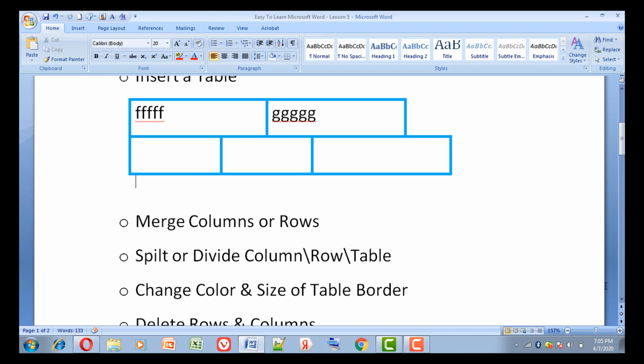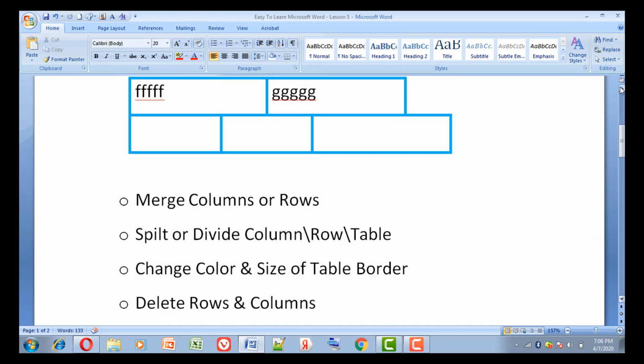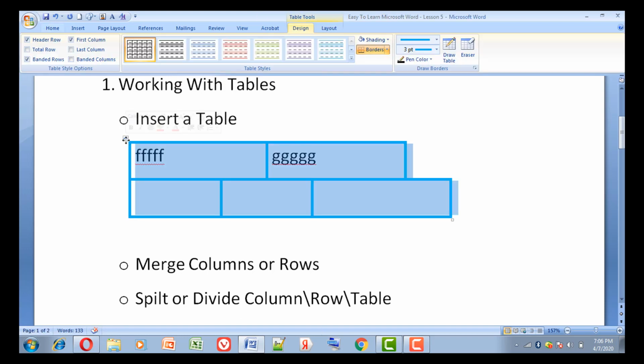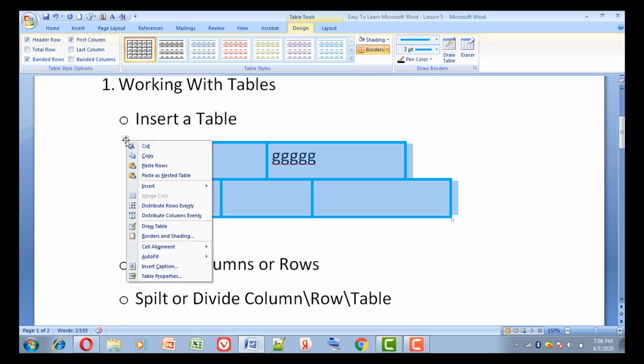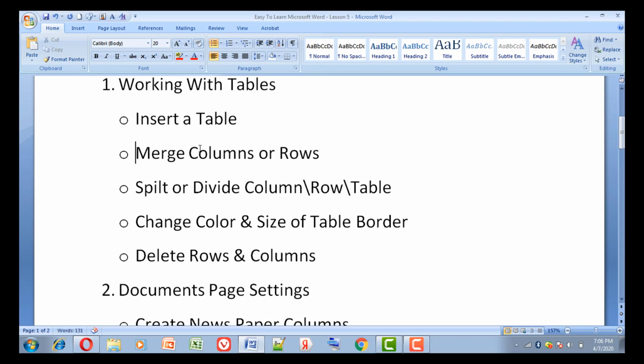So far we have showed you how to insert a table, merge columns or rows, split or divide column or row, change colors of size and border, delete columns. Now let me remove this table completely. I click here and I right click. I can decide to just cut it off to remove it completely so that we can go down to the one. Then I press delete key to merge them back.